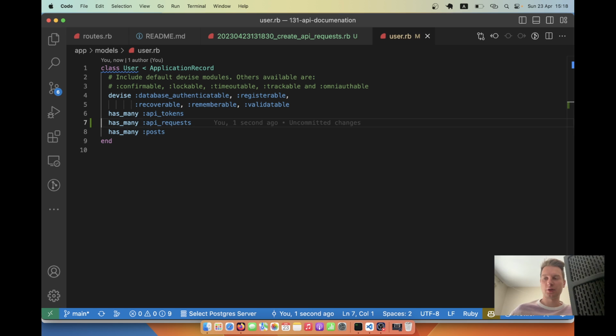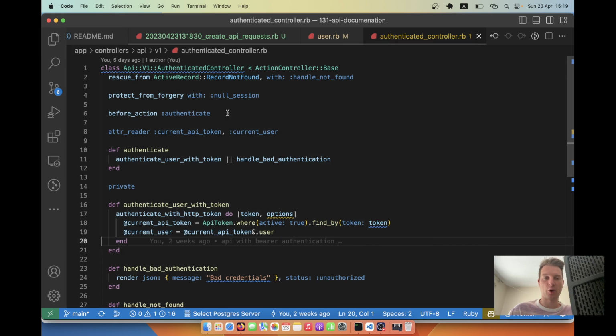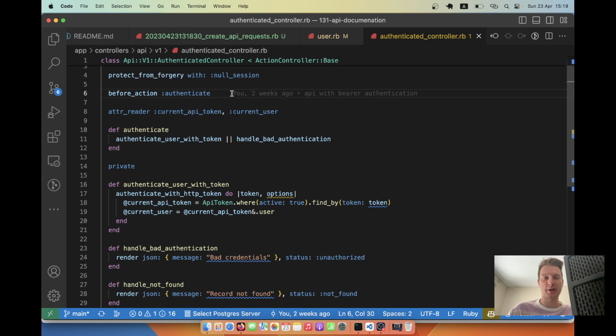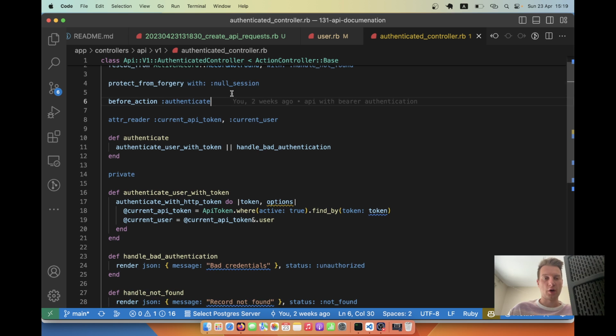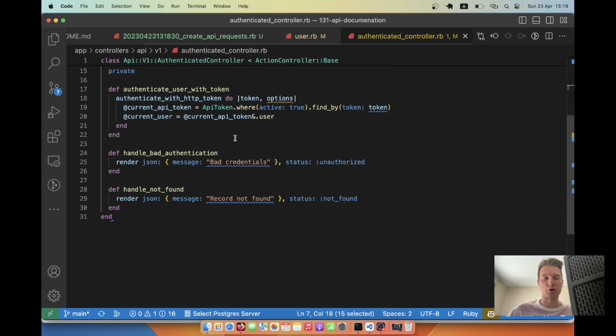Okay, and now we need to track these API requests whenever an API request is performed. So we are going to create a new API request record. And we're going to go to our API base controller, the authenticated controller, and after authentication, we are going to log an API request. So I will say before action, after the authenticate, log API request. Okay, let's add this log API request method.